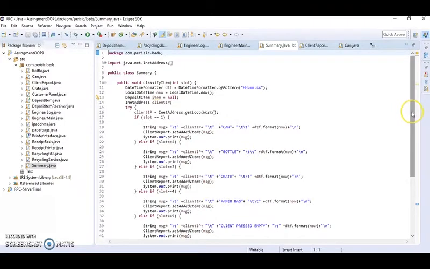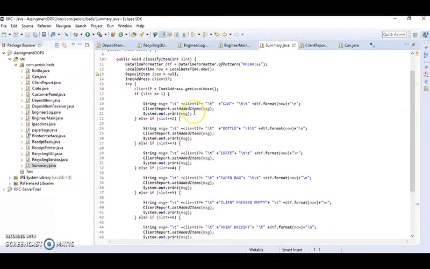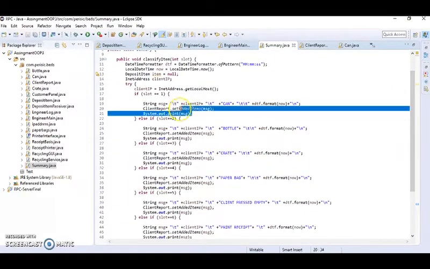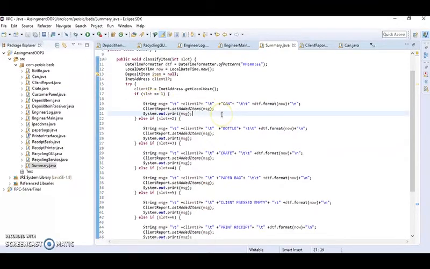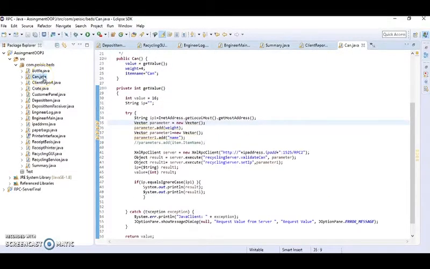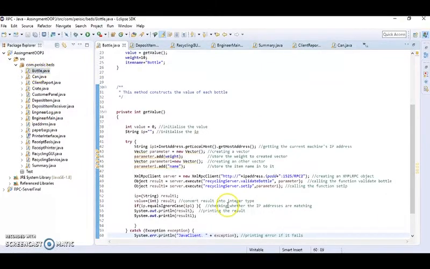If it is 1, we will send this string. This process which I have done in the can, I have also done in the bag and crate and pet bag.